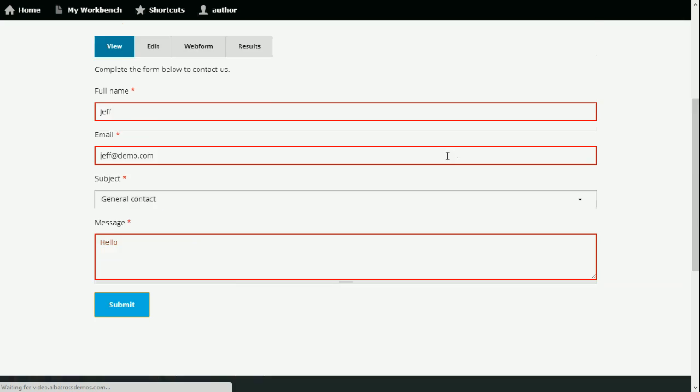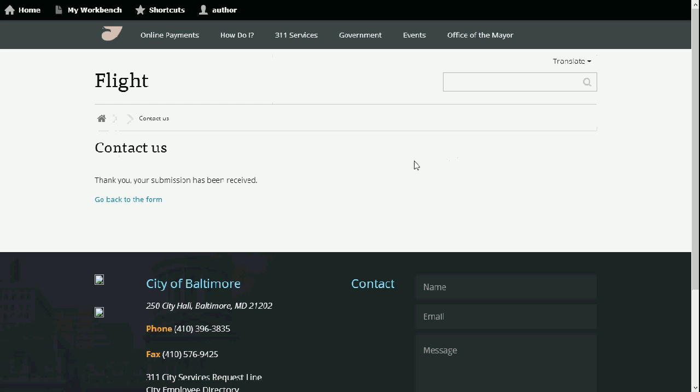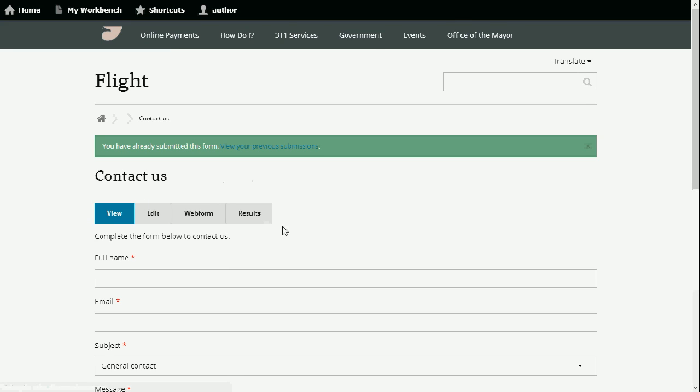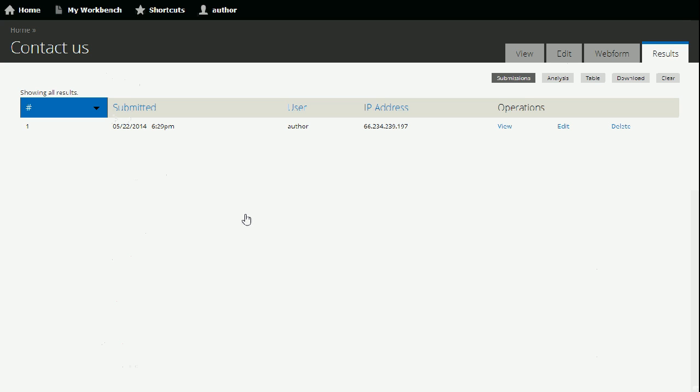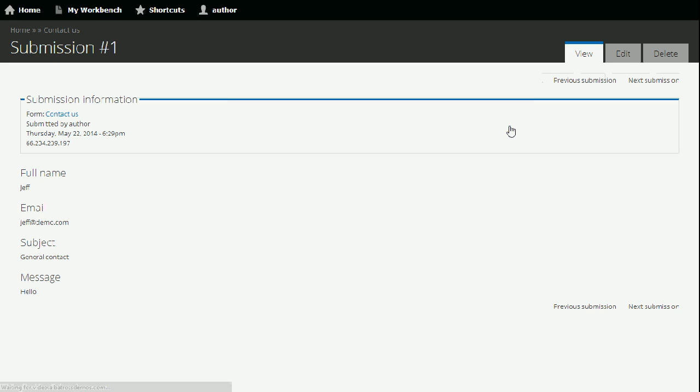Now let's try submitting it. Oh, looks like it worked well. If we go back to the form and click on the Results tab, you can see our result here, and if we click View, we can see all the details of what the user submitted.